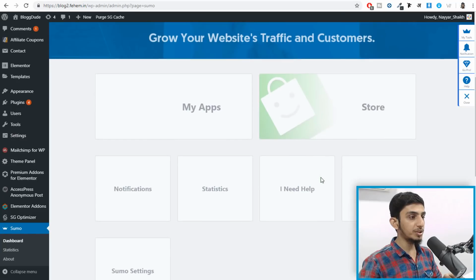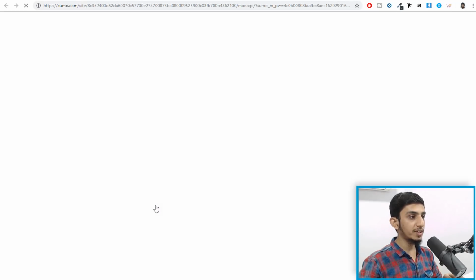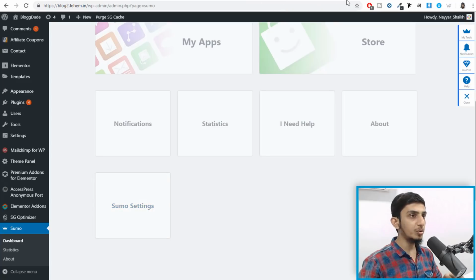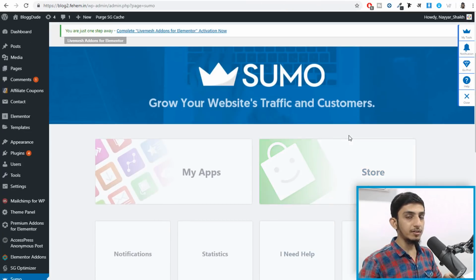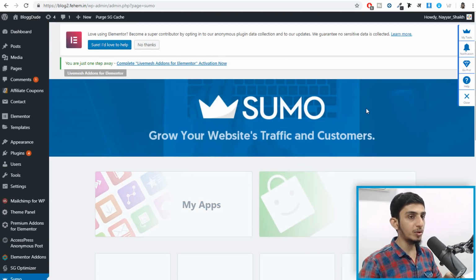Now you'll get this option. We need to do one thing. We need to connect this thing. So I'll click on Sumo settings. I see over here that this is automatically connected, but if it is not connected, simply do the same thing. Just enter your email address and create a new account. If you don't have an account with Sumo already, you can just enter your email address and password and it will create an account for you. So it's quite easy. I think my website is already connected, so I'm not getting that option.